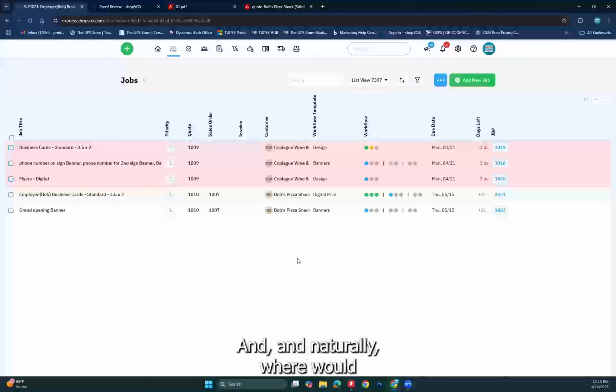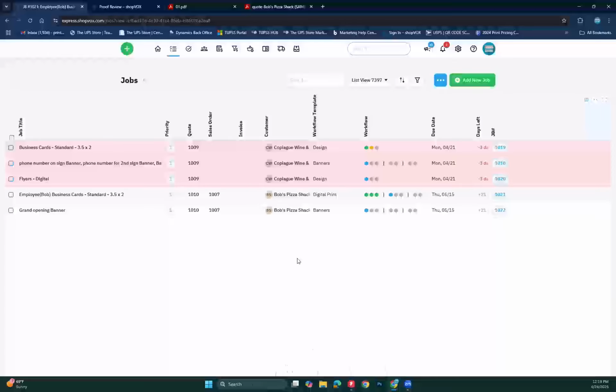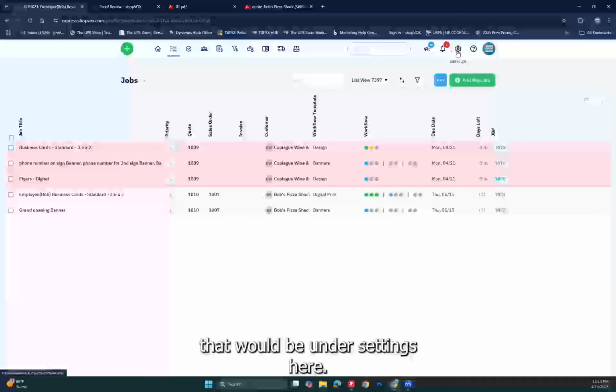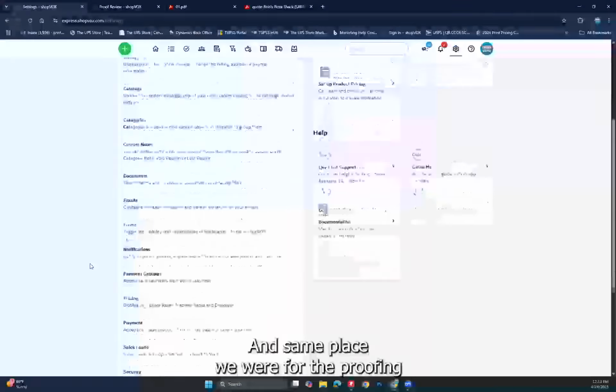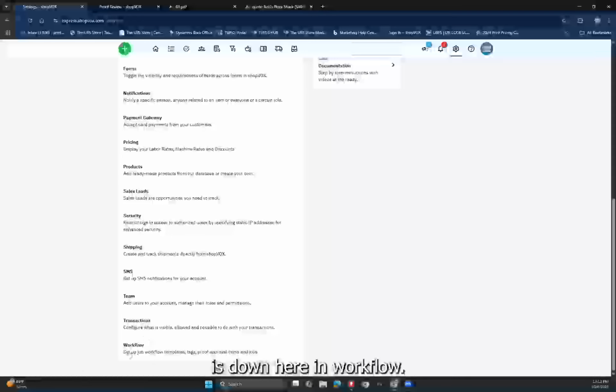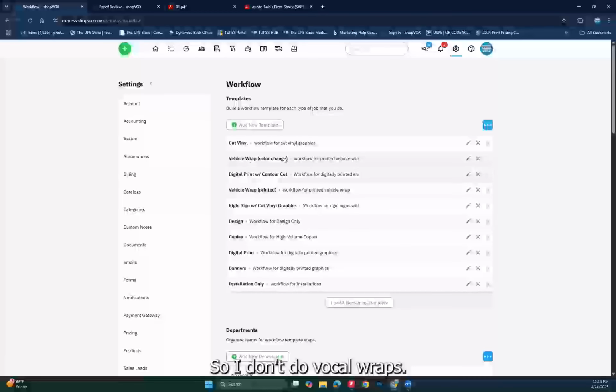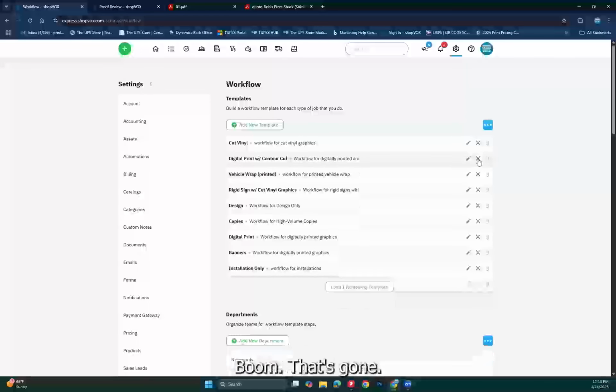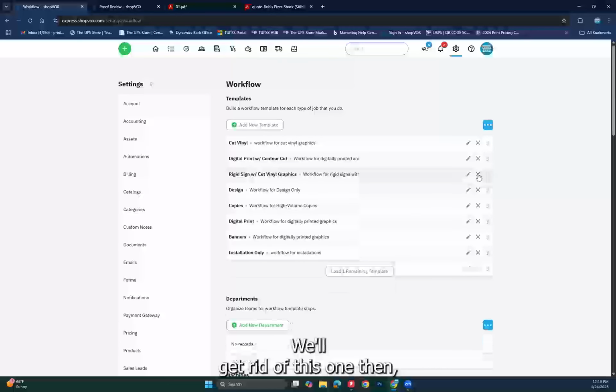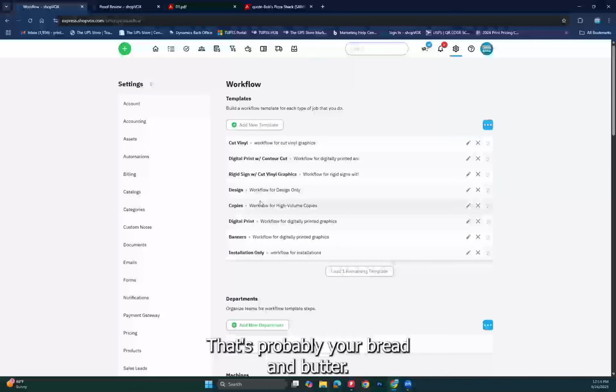All right, and naturally, where would we want to go to edit the workflow? That would be under settings here, the same place we were for the proofing, down here in workflow. This is where all the workflows are. So I don't do vehicle wraps, let's get rid of it. Boom, it's gone. There's a second one. That one was for color change. This is for printed. We'll get rid of this one. Done. Copies, that's probably your bread and butter.